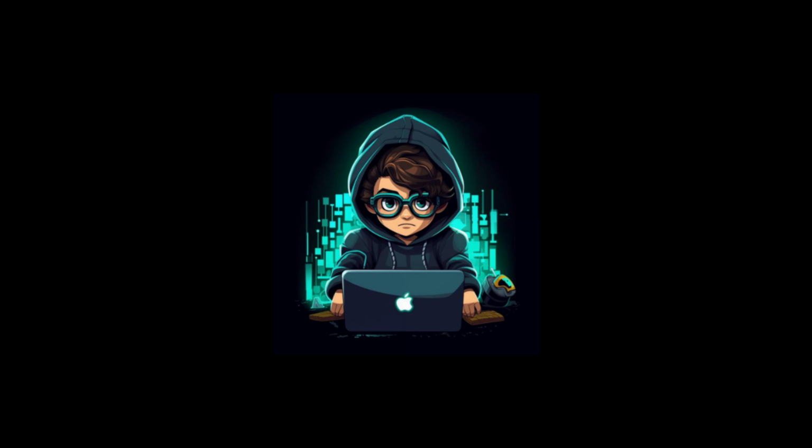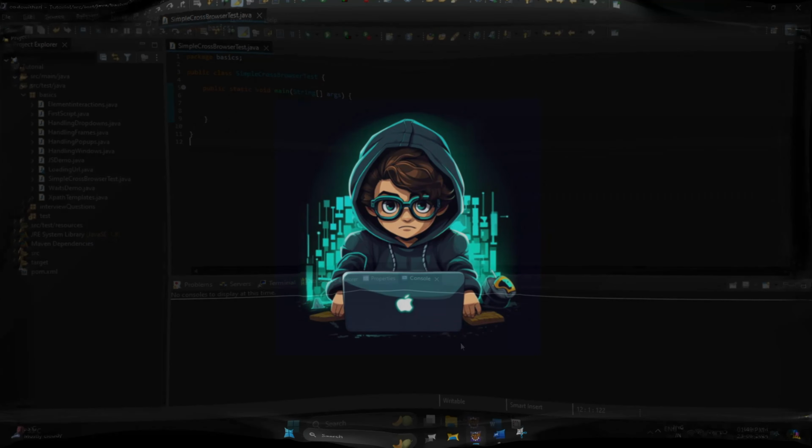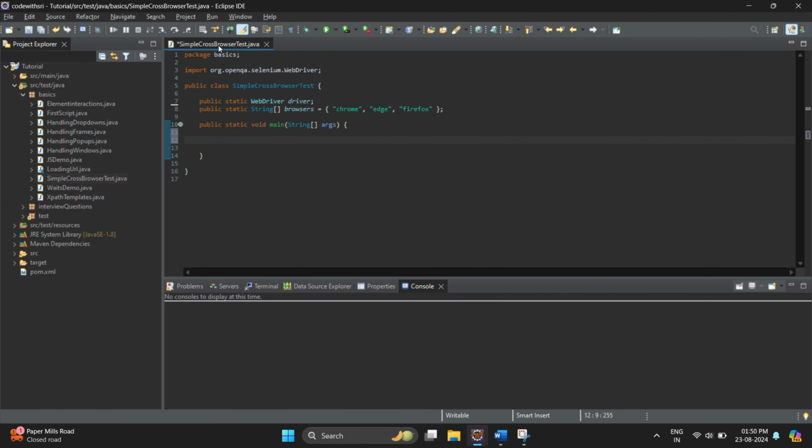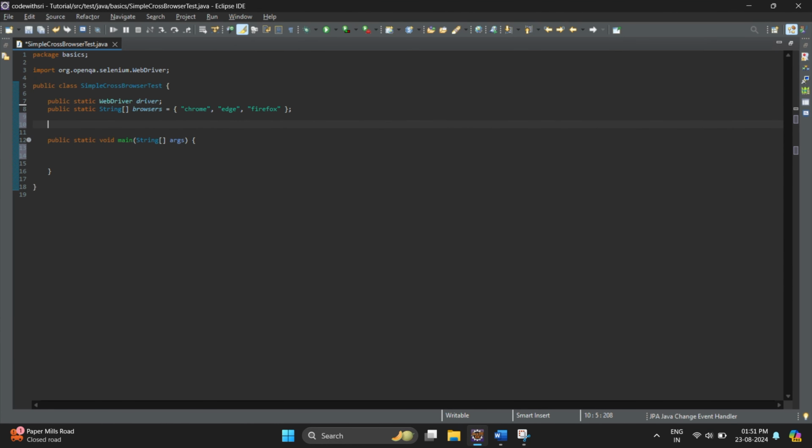Now let's jump into the code and we'll write a simple cross browser testing program without TestNG, and we'll consider Chrome, Edge and Firefox for this video as I'm on a Windows. If you have a Mac, you can include Safari as well. Let me create a class level object for the WebDriver and put all the browsers which we want to check in a string array. This array will help us to loop through each of the browsers and perform our test systematically.